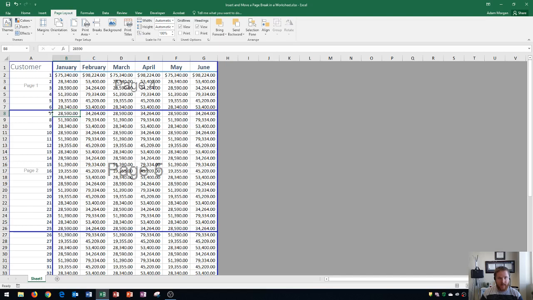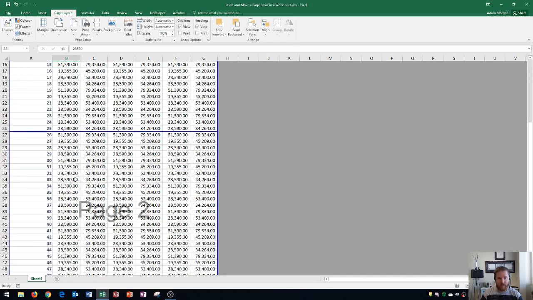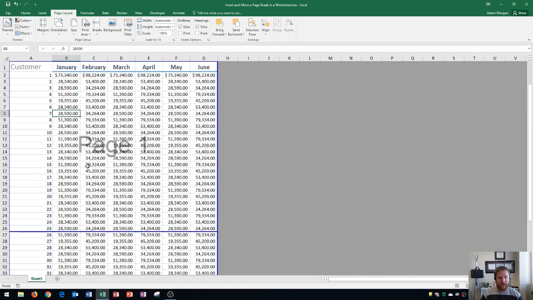So in this case, cell B8, and then I go to the Page Layout tab, Page Setup group, Breaks, and you click Remove Page Breaks. Let me show you this first. Remove page break, and you'll see it gets rid of that page break. So now we just have the one break in between 25 and 26.